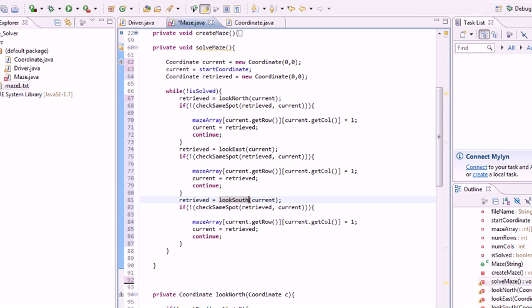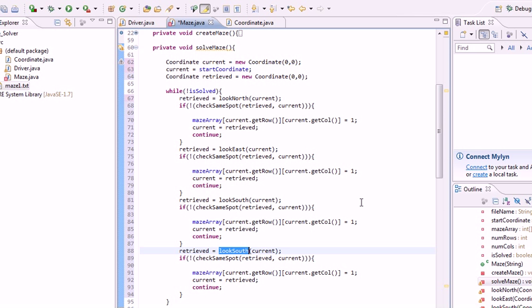South. Or you just look south and do this one more time. Look west. Okay. So if we've made it to this point, the spots have been the same. So really what we gotta do is we gotta back up.